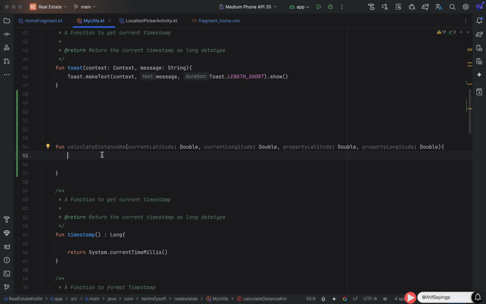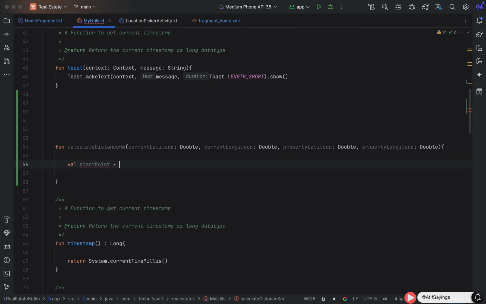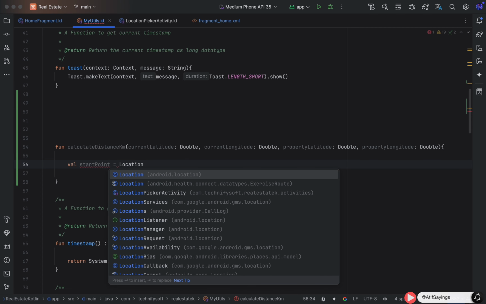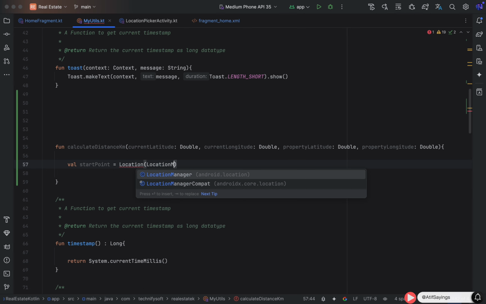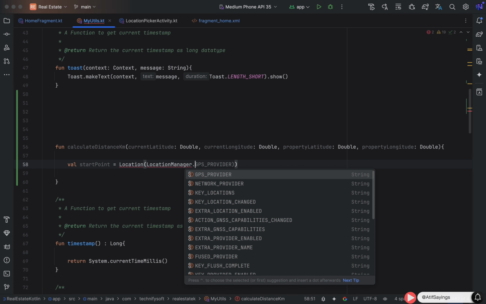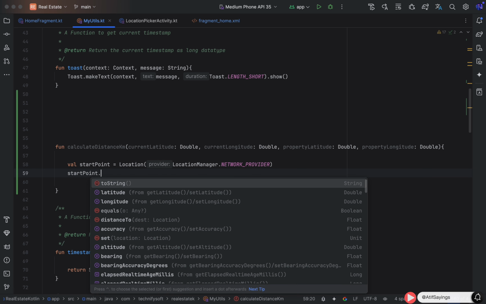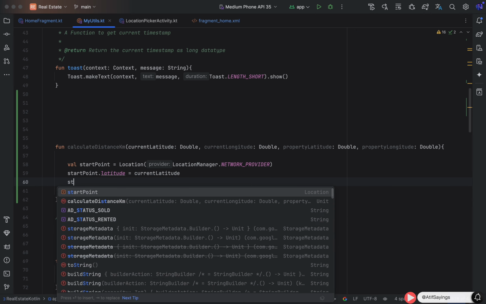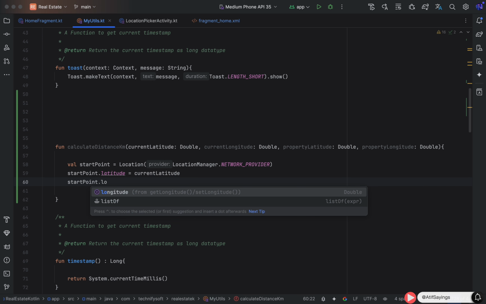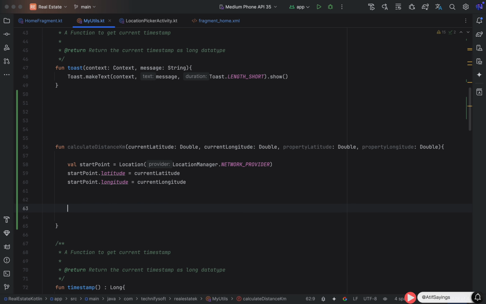Now we need to create an instance of the Location. Val startPoint equals Location. Inside that we will pass LocationManager.NETWORK_PROVIDER. You may use another provider because we will set the latitude and longitude manually. So let's do it. startPoint.latitude equals currentLatitude. Similarly, startPoint.longitude equals currentLongitude.